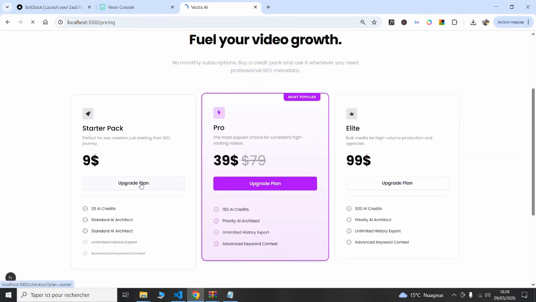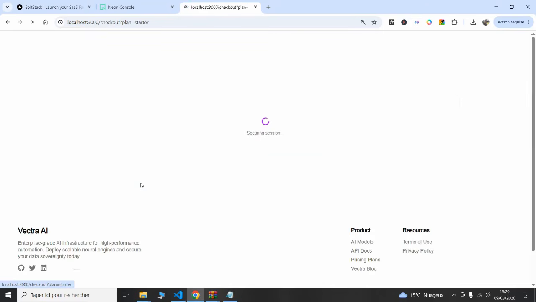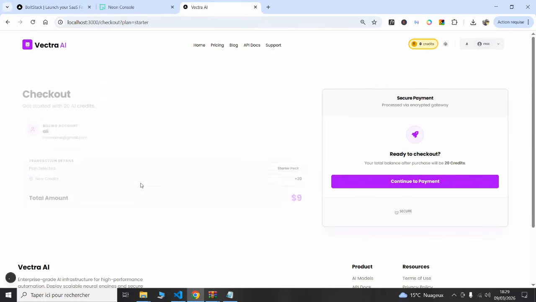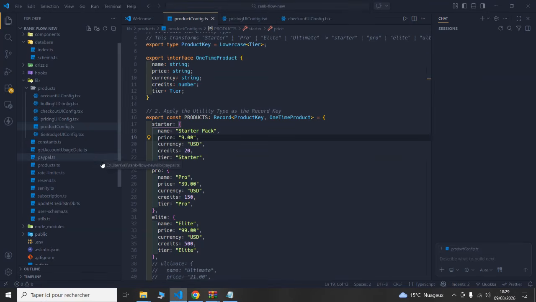And if I click on upgrade plan, when I go to the checkout, because all the pages are going to pull the data from these files that I showed you inside the products folder, as you can see, we are going to get our updated price. So you don't have to go inside the code and try to change the data. All you have to do is change what you want inside the products folder.